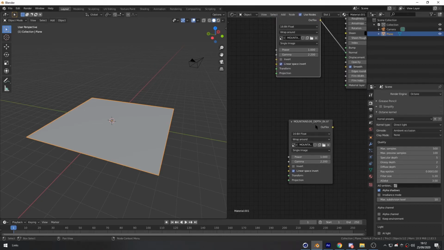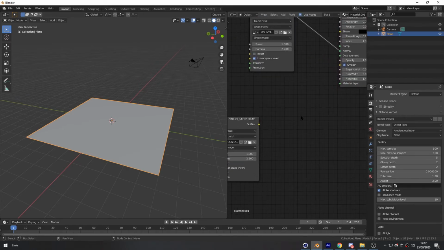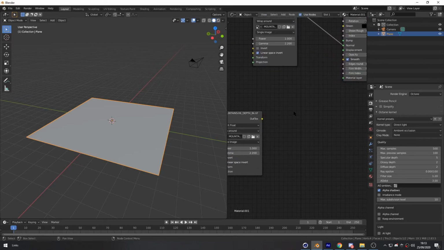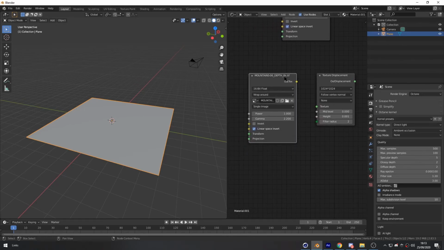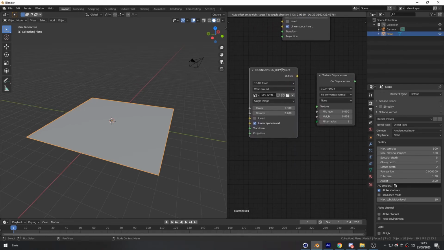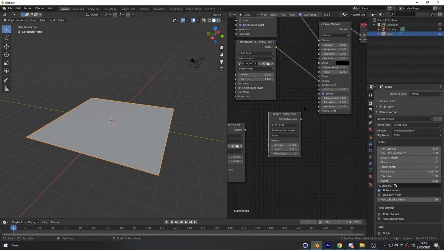And now, depth or displacement. It's going to be a little bit more complicated, so let me show you how to do it. Shift A, search and type displace, and it's going to give you a texture displacement, the first one. Just hit enter or click on it. Now you see it's a 8K texture. We click on here, where it says our resolution, and select 8K, because we want the best resolution.